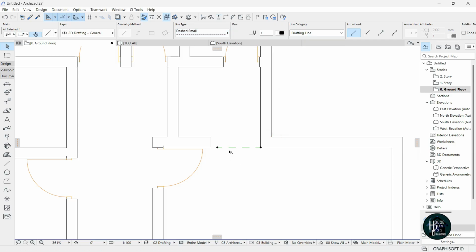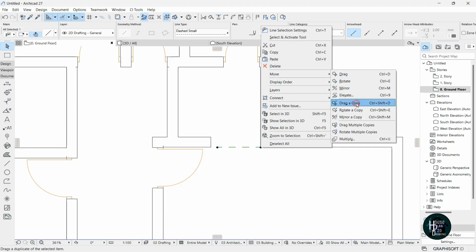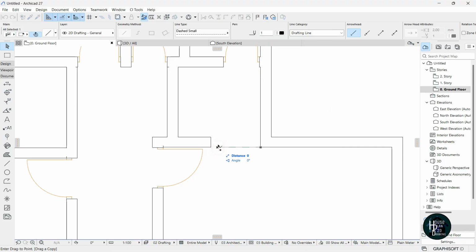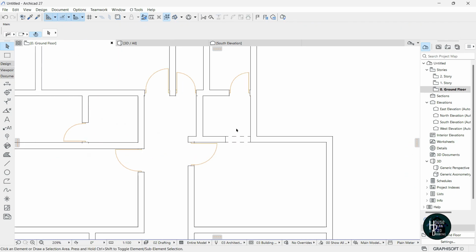Now for us to make a duplicate of this line, you want to right click, go to move, and you're going to see drag a copy. Click this. Now click this node. Hold shift on your keyboard while doing that and just click this edge. Once you do that, click the wall again, click on the node and move it closer to the line, then you click. All right, so this indicates that there's an arc here for the design.